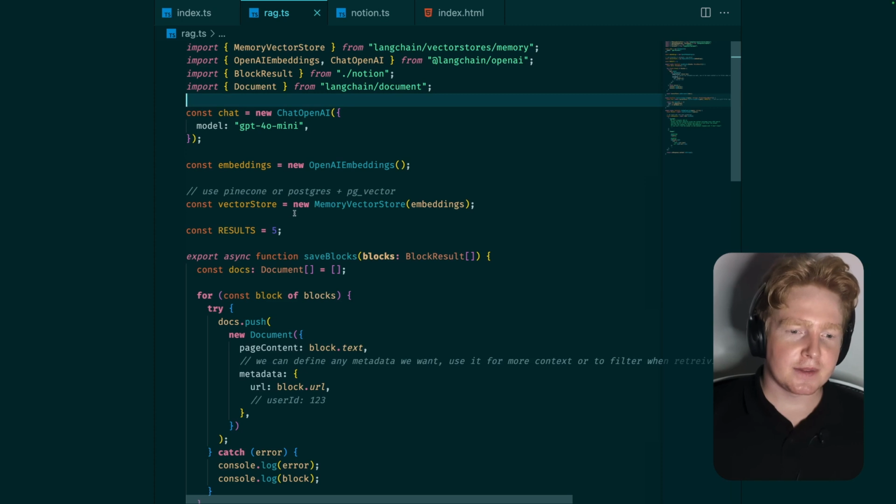So here I create the database and it's going to be a memory vector store. So it's just in memory for testing. But if you want to go to production, you can use Pinecone or Postgres with the PG vector or one of the other million options that there are.